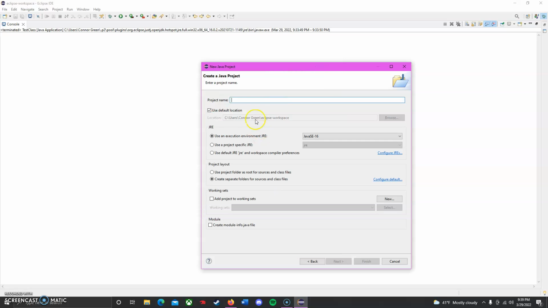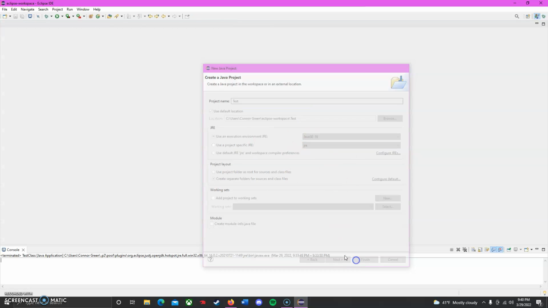I'll hit Next, and we'll start with the project name. This will be where your classes are, and we'll get into that. For now, though, we will enter our project name as Test. We will hit Finish. You don't want to select any other things here.